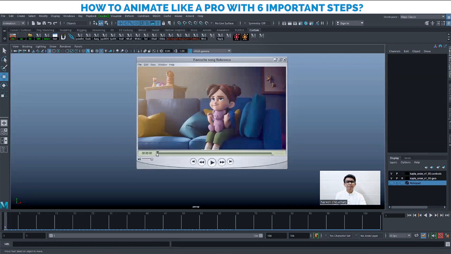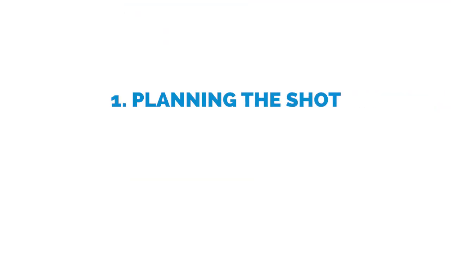So if you have any kind of reference, you might be having some walk, run, whatever the action, an acting shot, any reference. So just open the reference first. That is the first step. So I mentioned the 6 steps, right? So the first step is planning the shot.